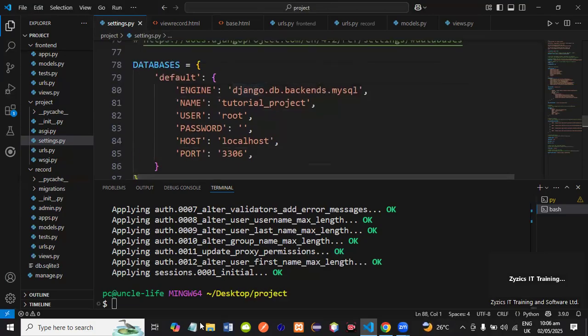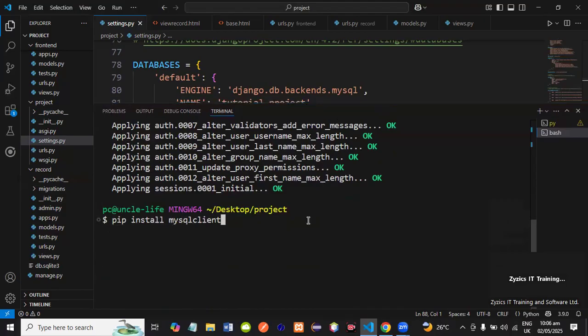If you have not installed MySQL client, you need to do that. You need to do pip install mysqlclient to be able to start working with MySQL. I've already done that for my system. So that is it, pip install mysqlclient, and it will install for you. You may be asking, what is pip? Pip stands for package installer for Python. As the name implies, it just installs packages for Python.